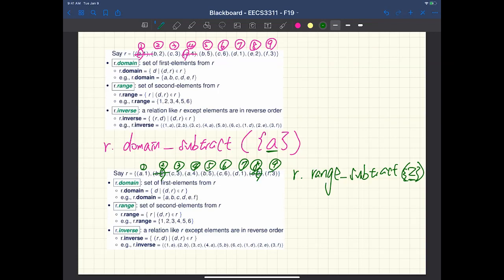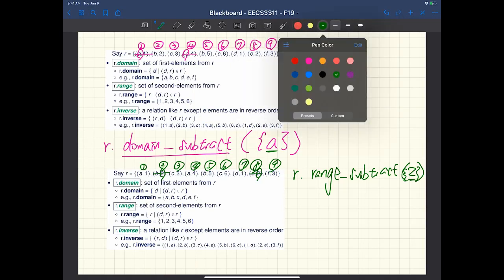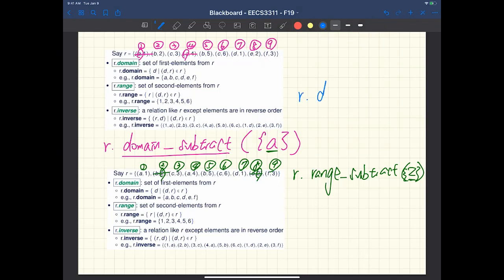Okay. So guys, when you review the slide, let me mention one more thing before I answer your question. You will see something called domain restriction and also range restriction. I might just do them anyway, since we talked about it already. Compare this domain subtraction with, let me use blue, r.domain restriction, and then I'll just put a set element, just say A.